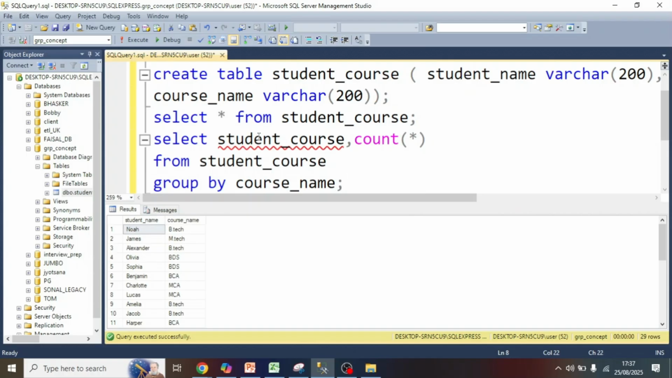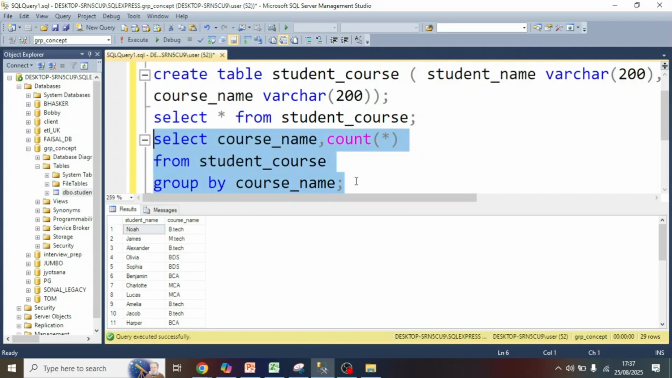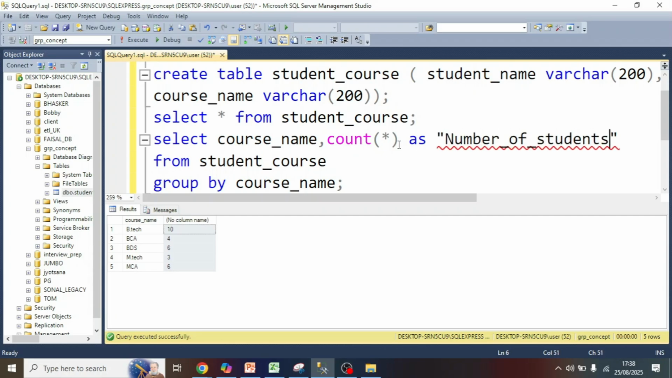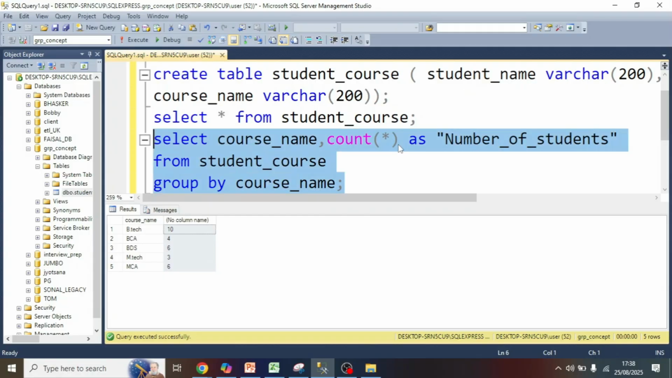Now remember, the column over here as well as the column in the group by has to be the same. So now when I run this query, you can see I am getting the number of students enrolled in each course. Here we can see the column name is coming as no column name, so let's alias and rename it. We will call it number of students. Now we can see that we get the number of students enrolled per course.